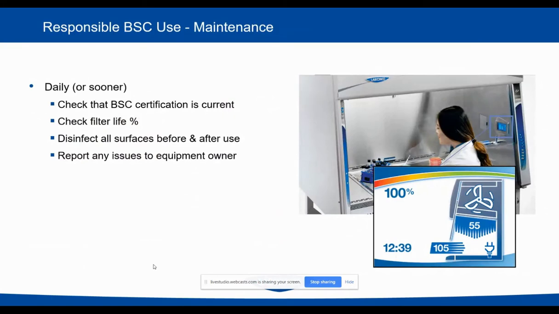Another thing to hit on is maintenance, and this may be one of the lesser thought of components of biosafety cabinets, but it's important to have set schedules for daily, weekly, monthly, and yearly processes. So we talked about checking the certification label. Definitely check the filter life and disinfect, and make sure that if you see an issue with a biosafety cabinet, you report it to the person who is responsible for managing that equipment.